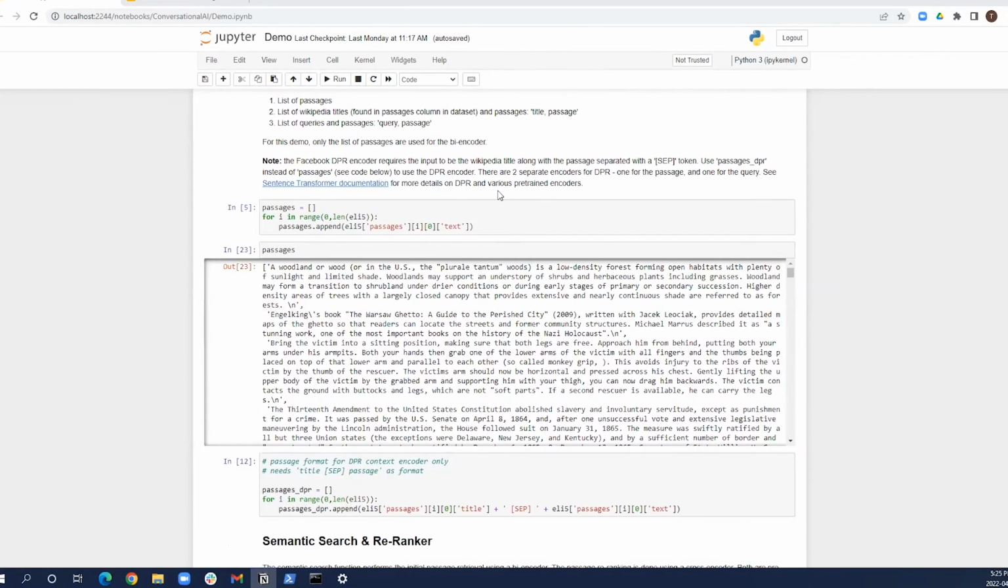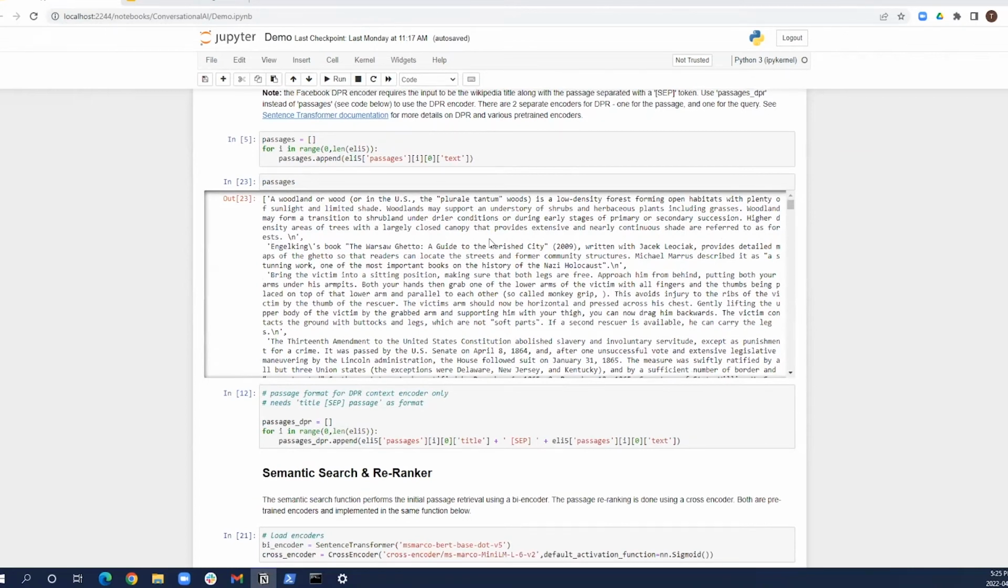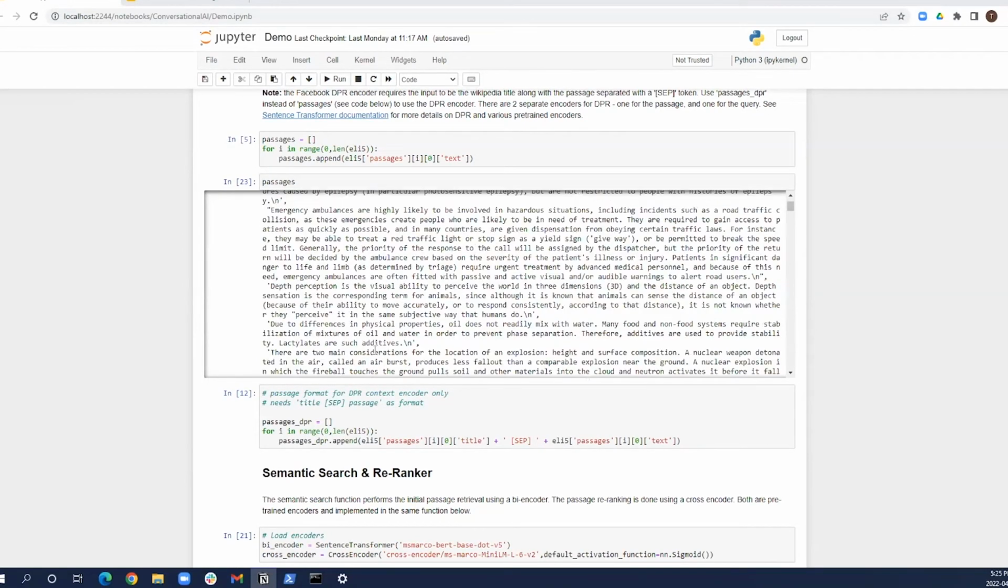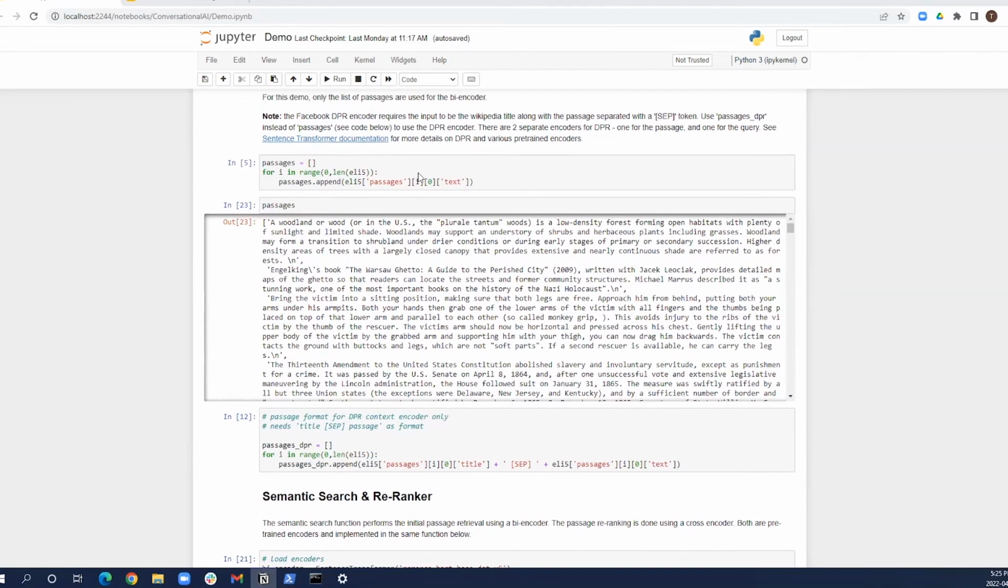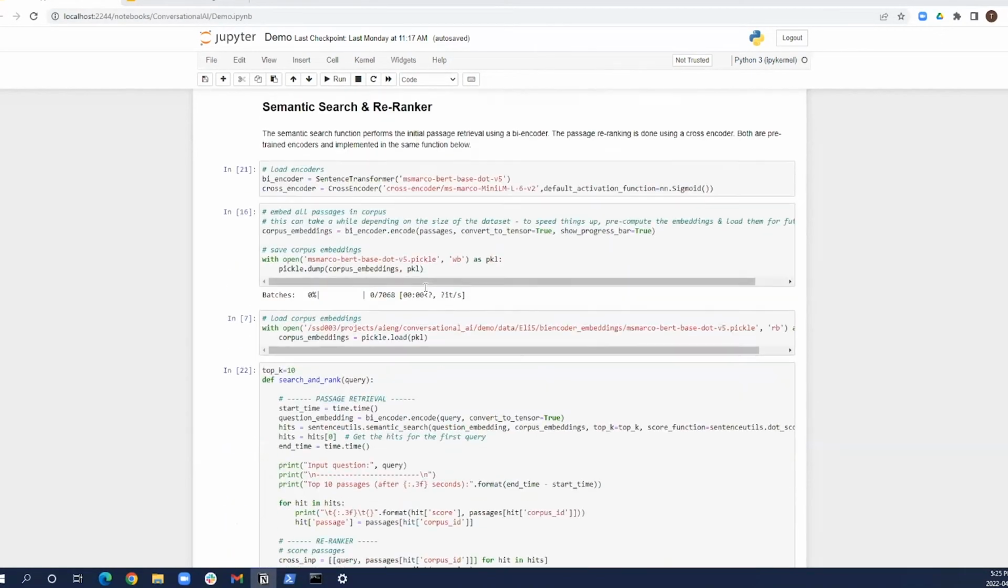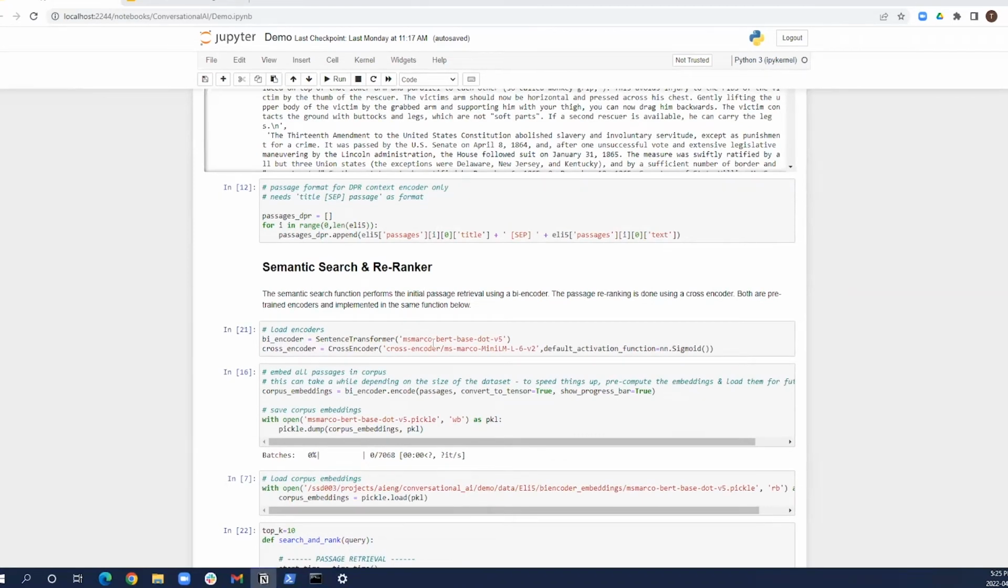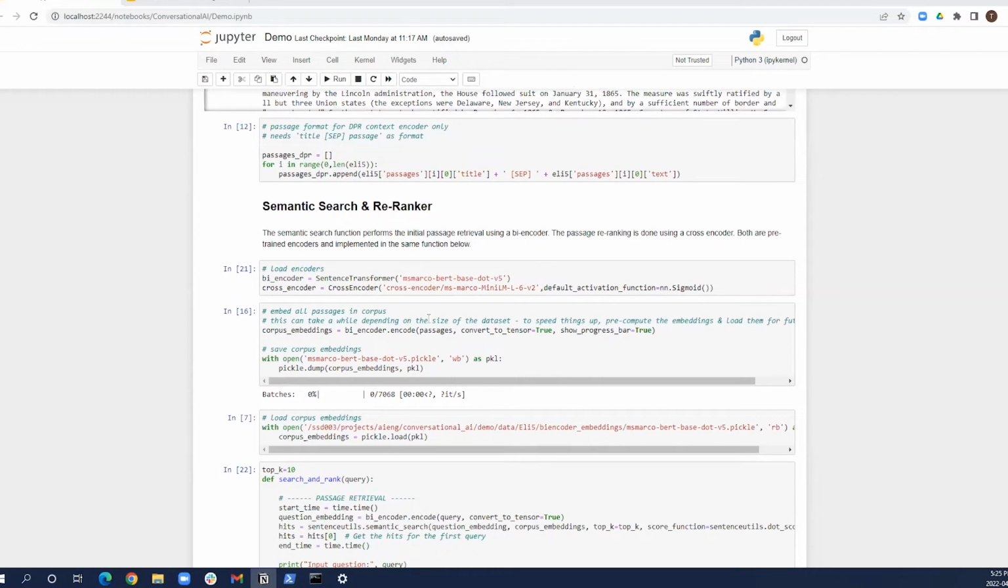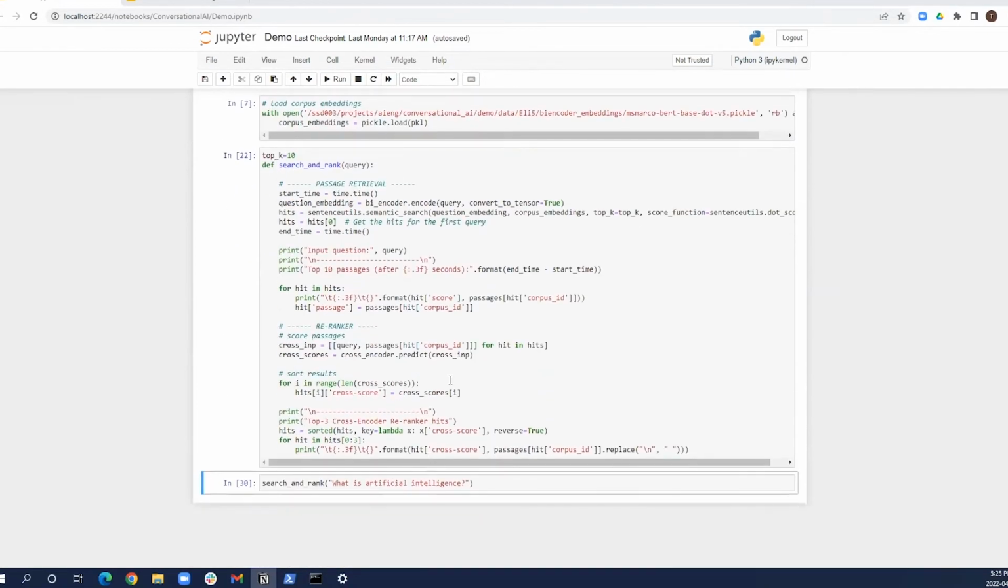These passages were then formatted into a list of passages. This train set was about 230,000 passages. In the interest of time, I pre-computed the embeddings, and they're already loaded here. For both the bi-encoder and the cross-encoder, you load in the model, and then this is the function that does everything. It has the passage retrieval and then the re-ranker, which re-ranks the passage outputs.